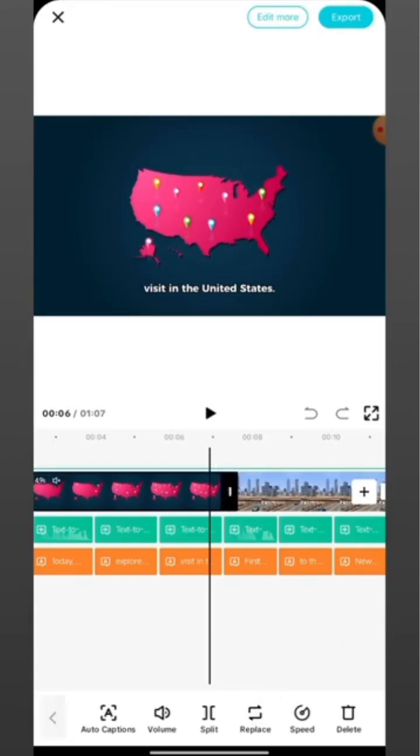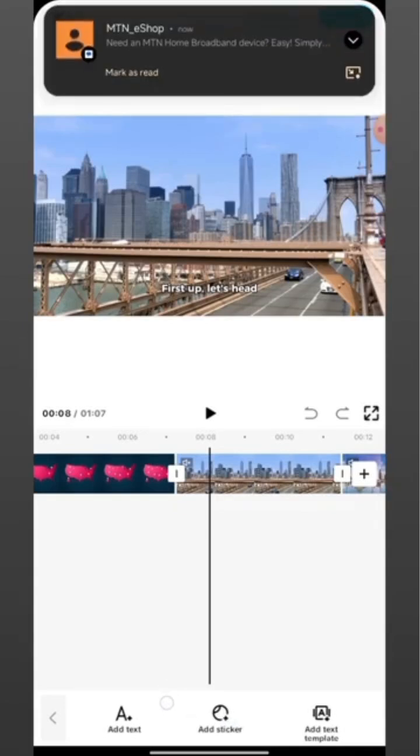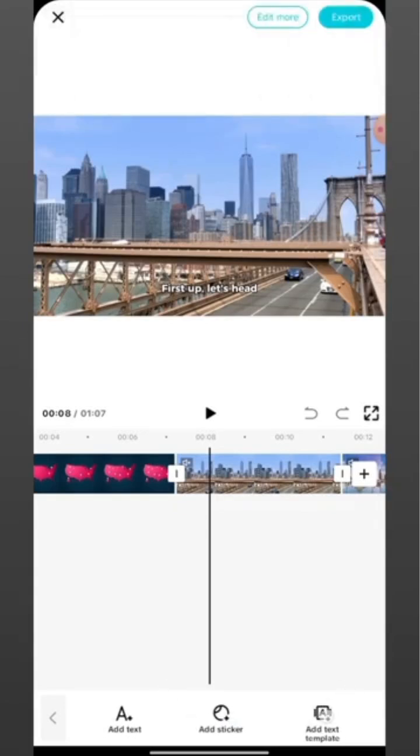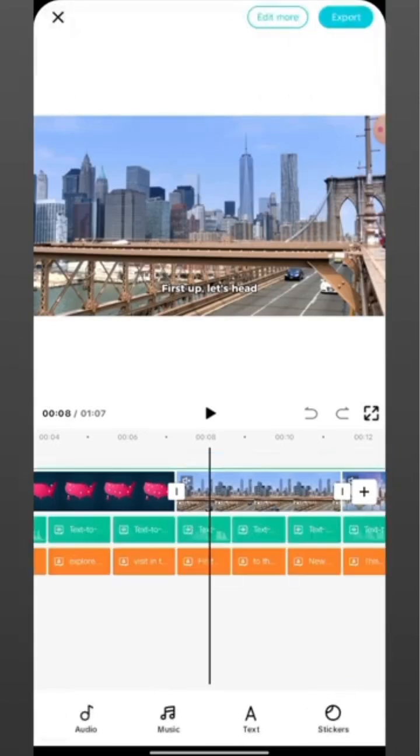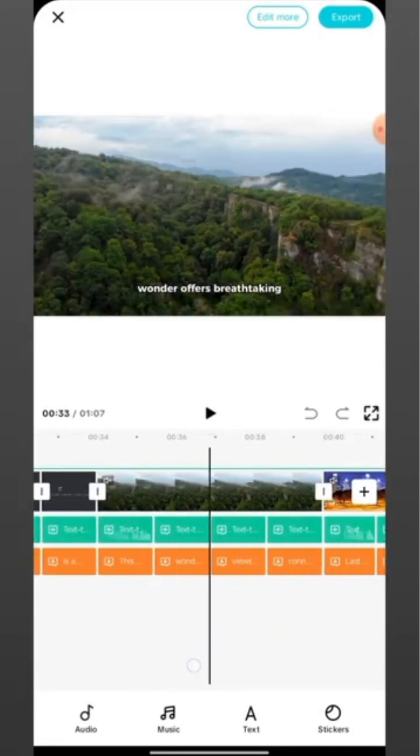Once you click on replace, you can see different assets to select, or you can download assets online and import them. So that is another way. And if you want to make more edits, you can click more edits. But before we go there, you can add your own custom text, your sticker, text template, and so on. You can do so many things with it, right?